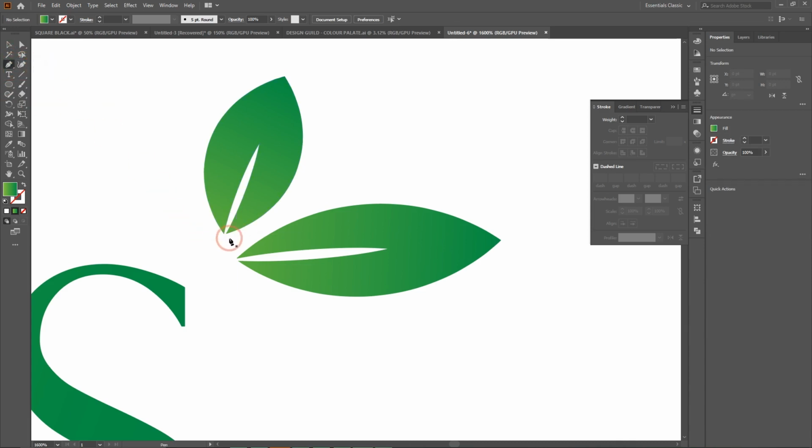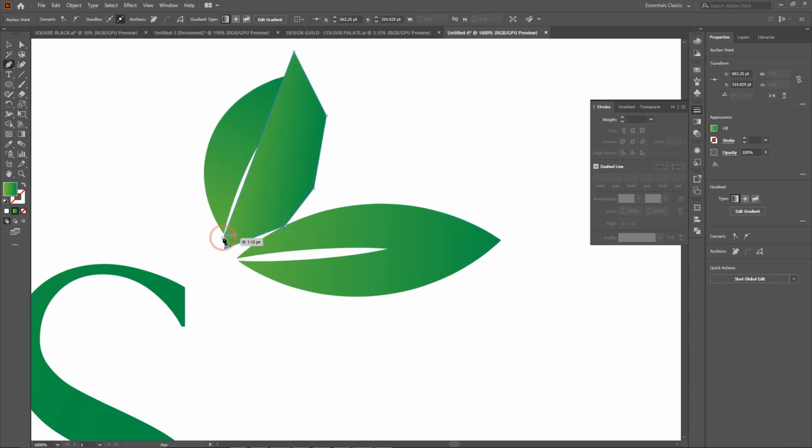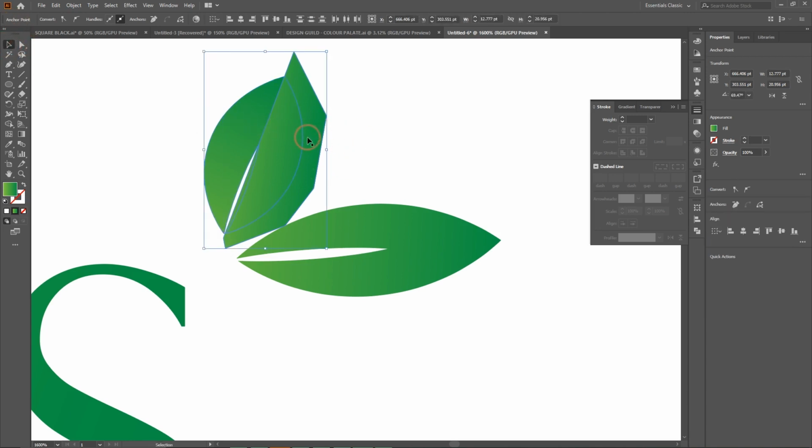Supposed to add a pen tool. Use the pen tool and select all these parts. Okay, now you selected all the parts, select both of them. So now we are going to remove this part that we don't want so that we can create that shape.